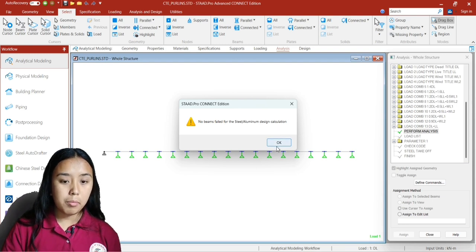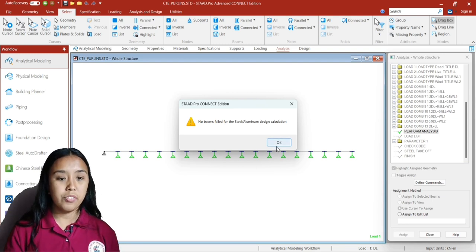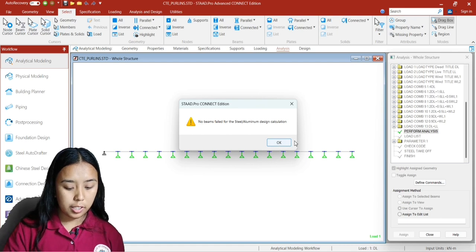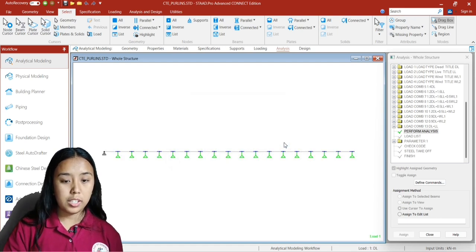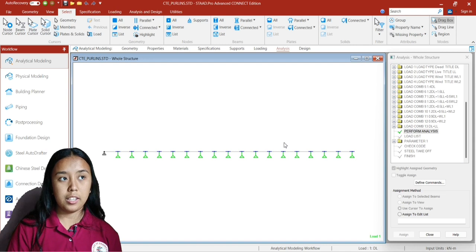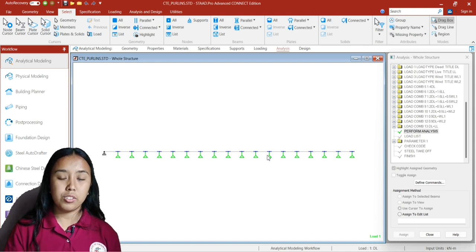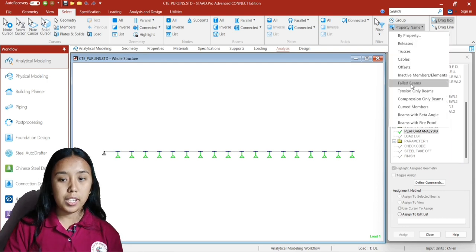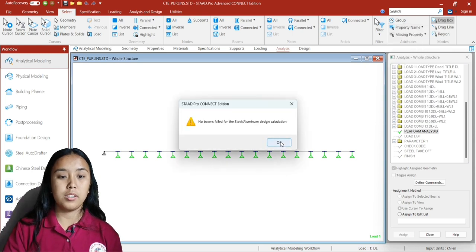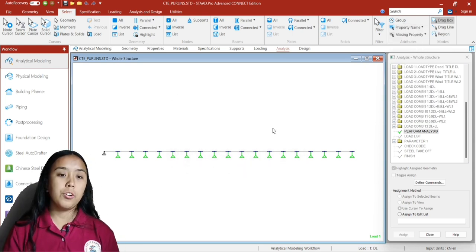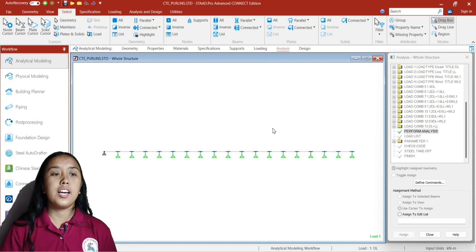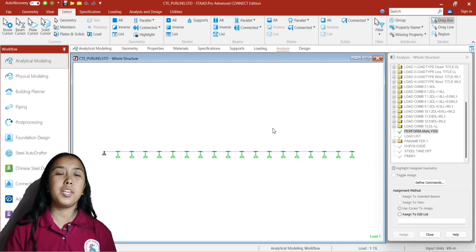Okay? Kapag naman nagkaroon tayo ng mga beams na failed, titignan lang natin yon, select natin, and then papalitan natin yung section niya until makita natin na safe na siya. Kapag i-check natin safe, pupunta lang tayo ng select, property name, and then failed beams. That's it for the design of Purlins, guys. I hope you learned something from me.